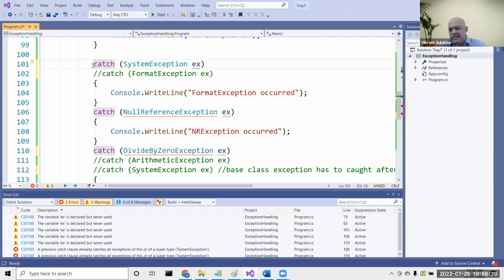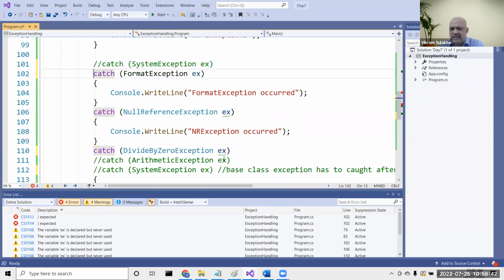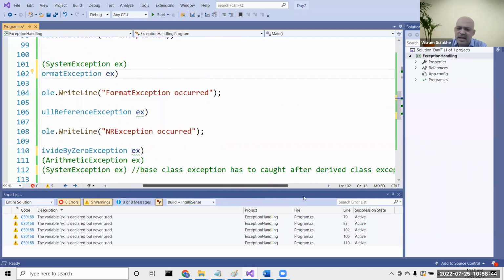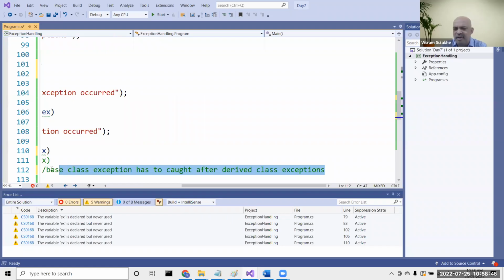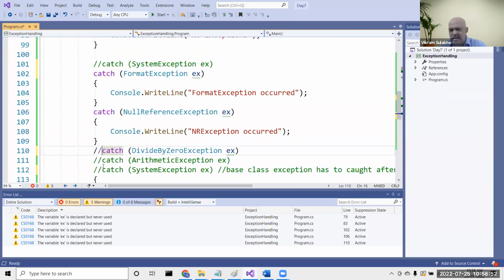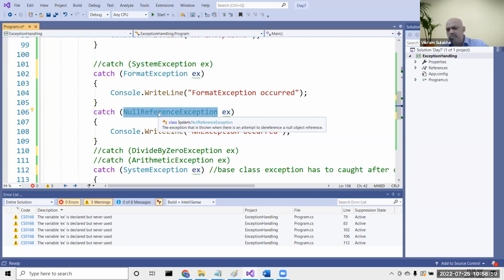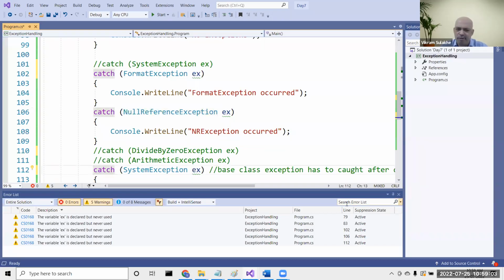So the thumb rule is that the base class exception has to be caught after the derived class exceptions. And that is okay, which is why, when you gave system exception here at the end, it worked fine. Because format exception and null reference exception are now being caught before the system exception. So that's one thing that you need to be aware of.